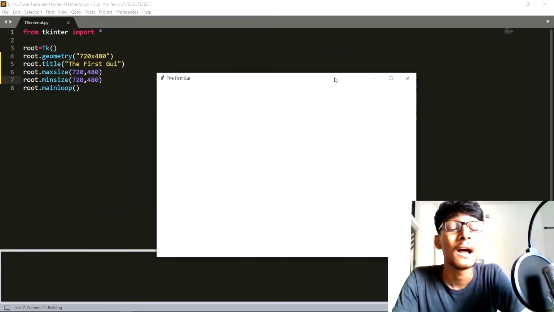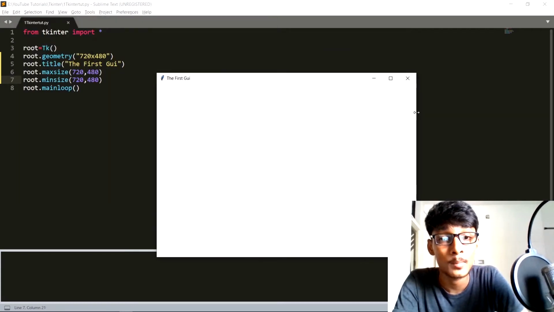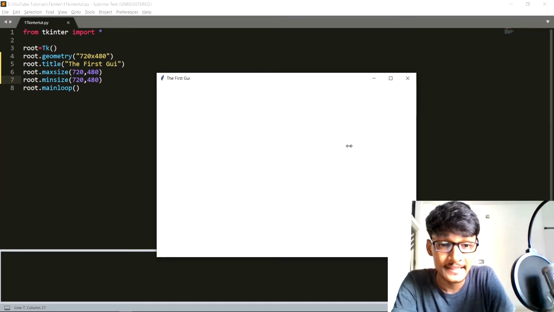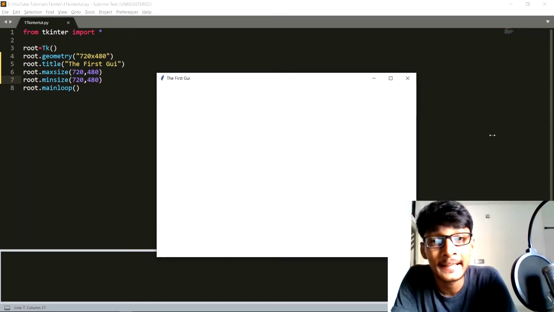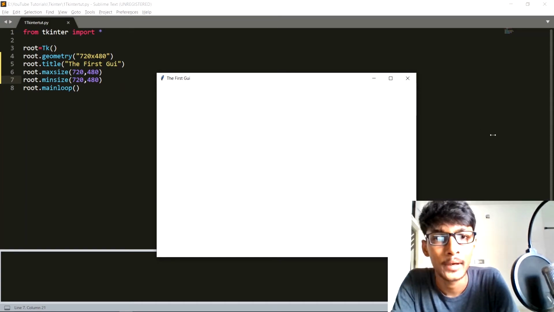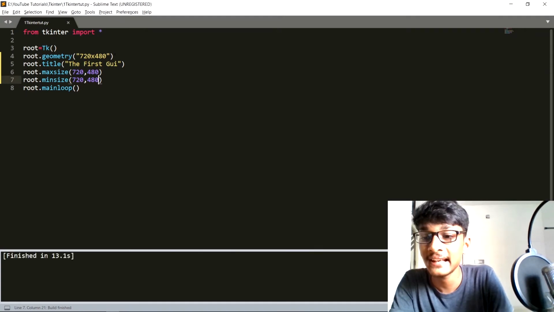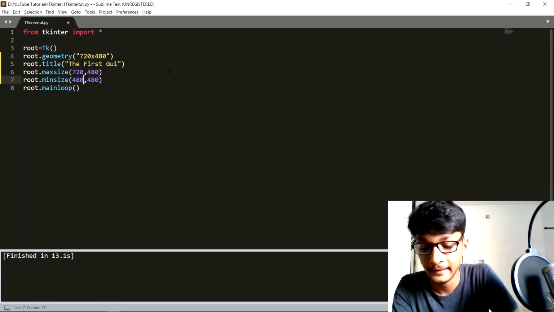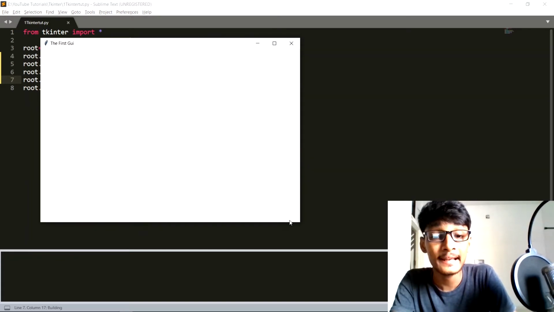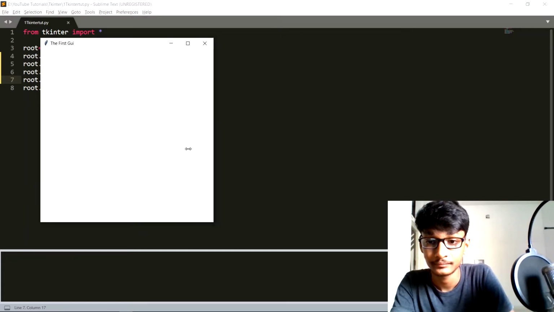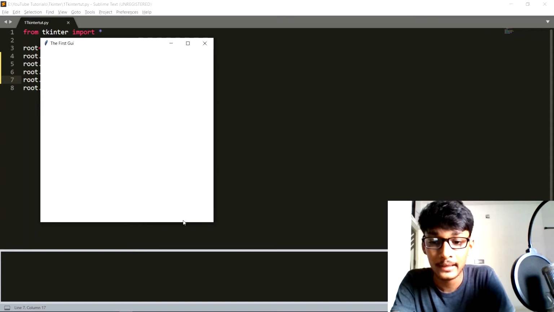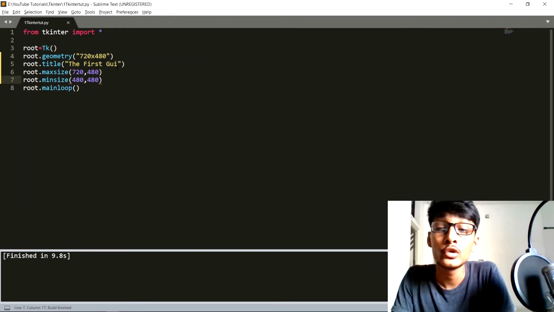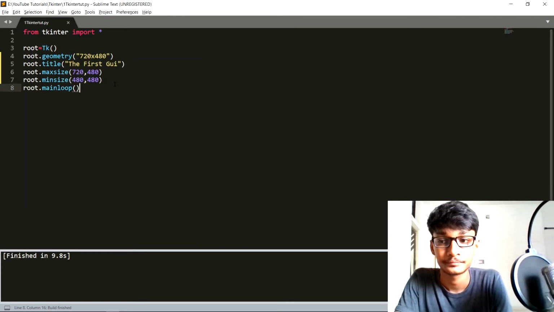Now I am going to try to decrease the size of our GUI. Here you can see that I am not able to decrease or increase the size of our GUI. Okay, if I set it to 480 cross 480, then I can decrease the size of the GUI. You can see that. So there is a useful function in our Tkinter module.